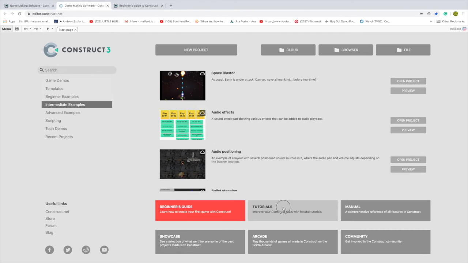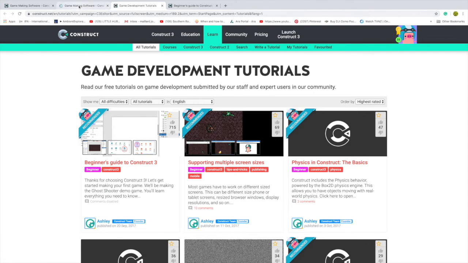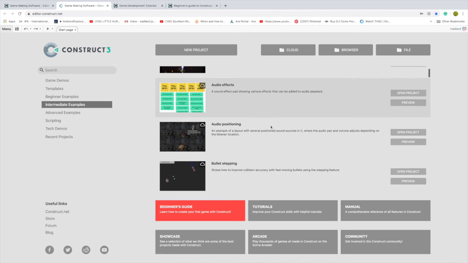We have extra tutorials available. There's the manual, which you have. There is an arcade where you can see games, and there's a showcase of games. And also there's a very active community.